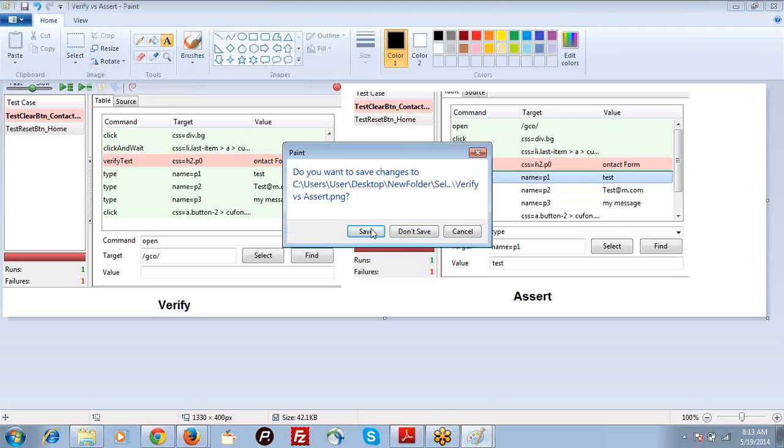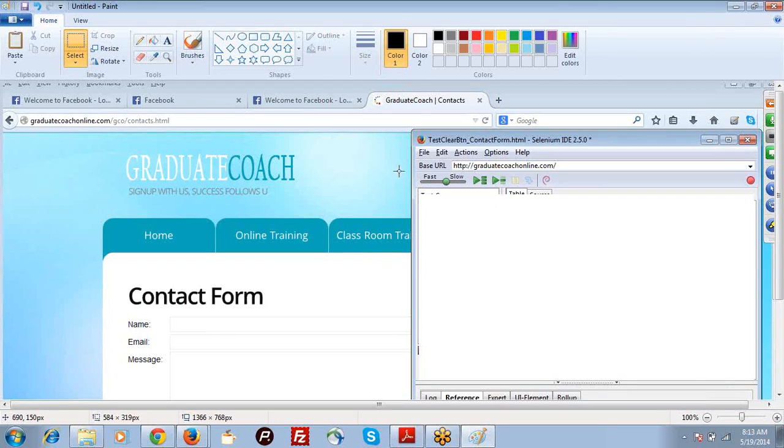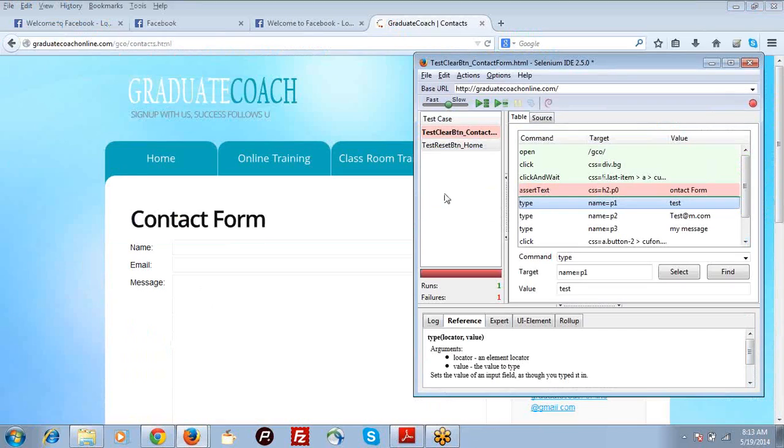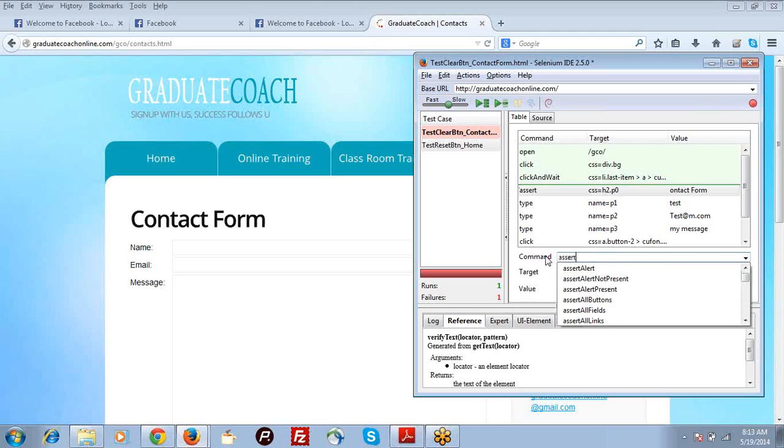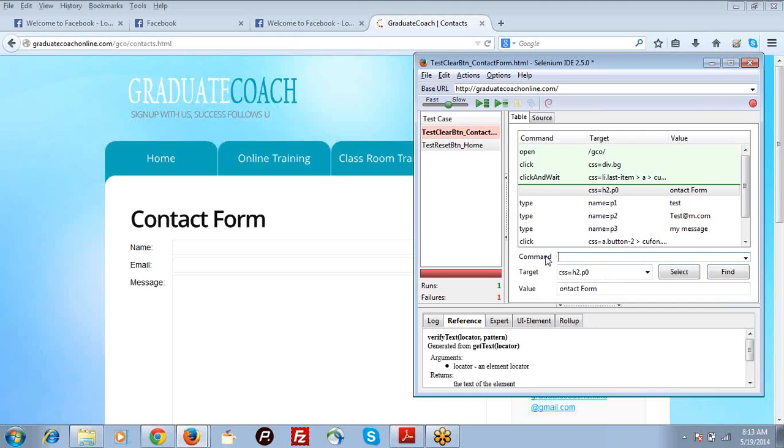So for each verify, you have assert too. What I mean to say is, you have assert text, so you have verify text too. If you see assert alert, you have verify alert. You see assert alert not present, you can see verify alert not present. So every command is available twice. One will assert it, one will verify it. So based on your need, you can choose one of them. Element presence will check whether the element is present or not. Verify text will check whether the text is there or not.